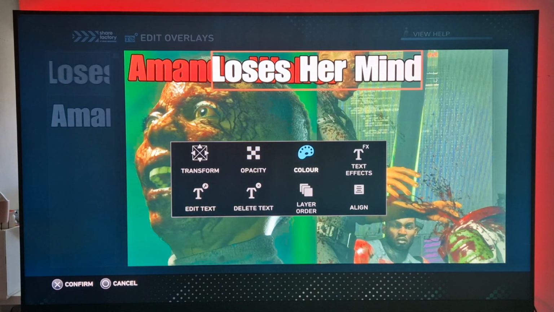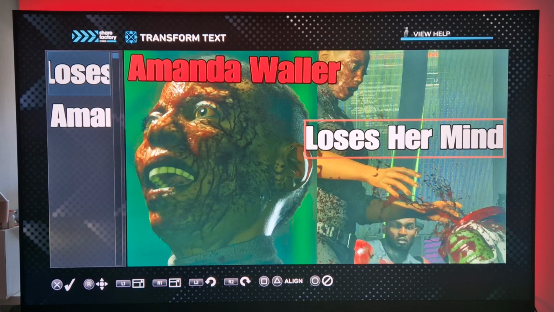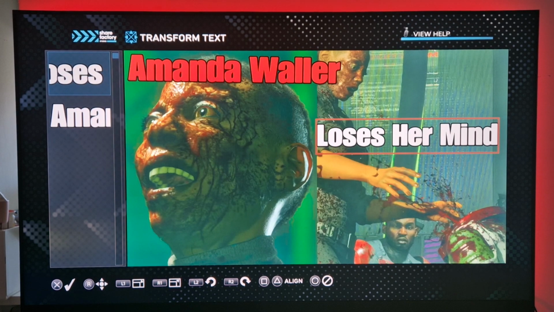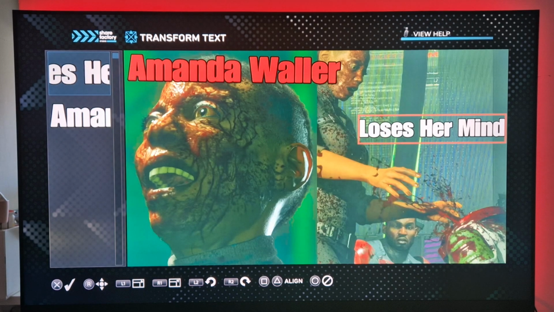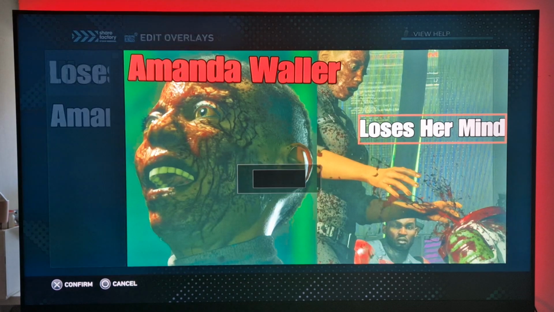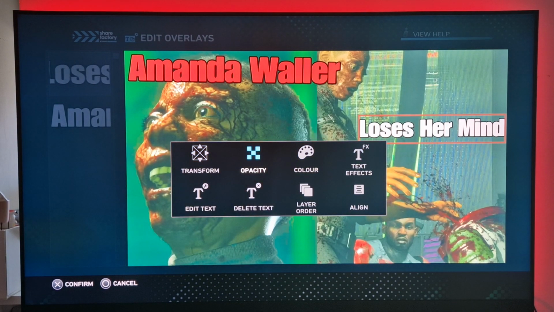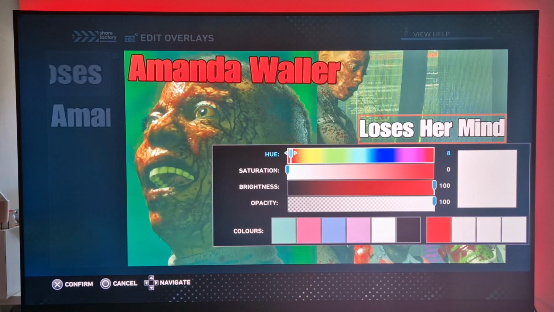So with the picture, the blood, her obviously looking a bit crazy with a decapitated head next to her. Amanda Waller loses her mind. It sort of makes sense with what the picture is. That's going to make people want to click and wonder what's going on. Just going to shrink that down. Obviously this isn't how I would leave it, but this is just to show you guys. Put it there. Add colour.